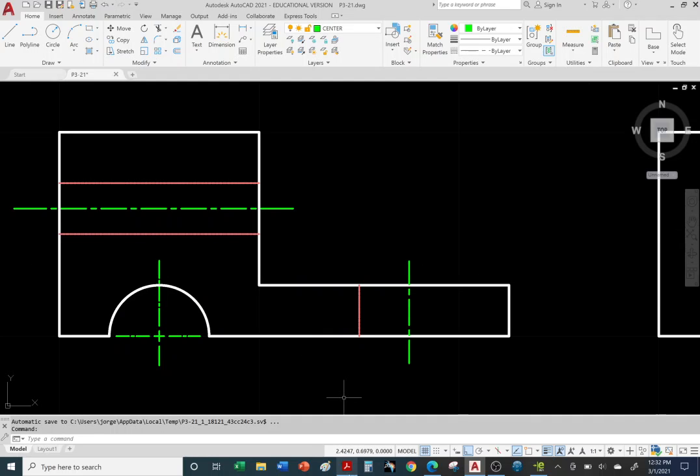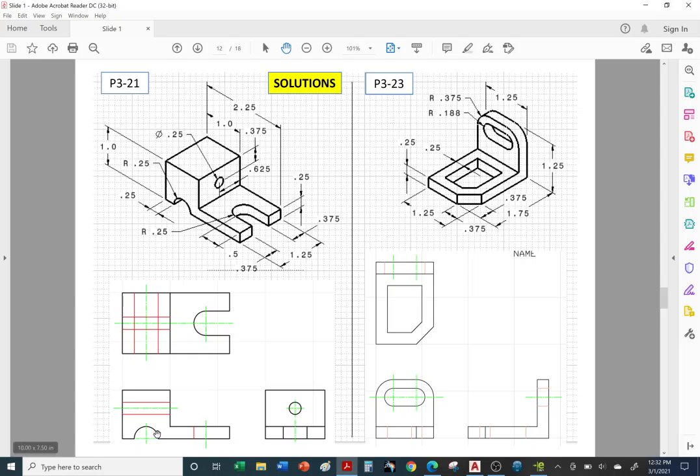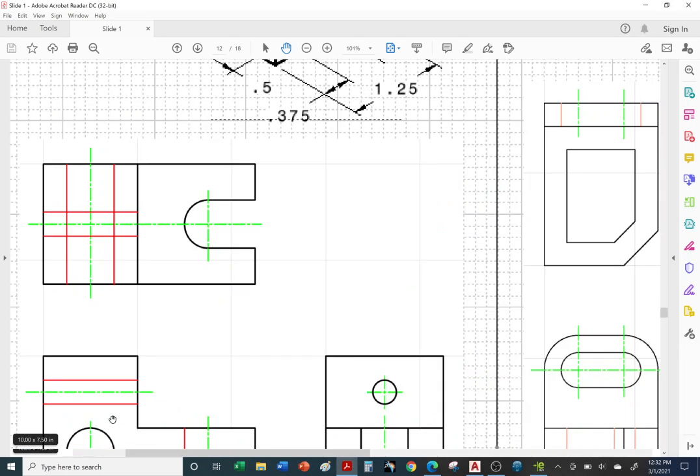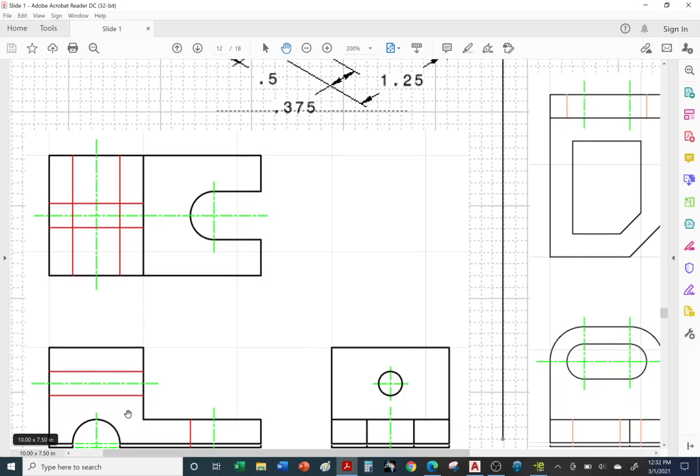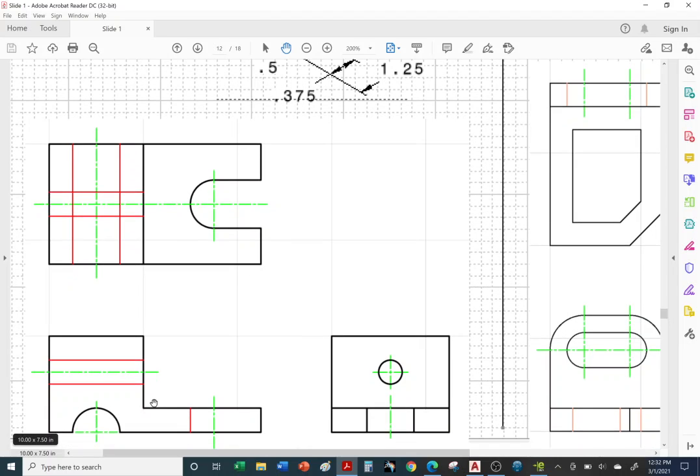All right, let's cheat and look at the answer key. I'm not gonna tell if you don't say anything. All right, so let's zoom in. Okay, so it looks good. Okay, so we have our front view. All right, let's go to the top view.